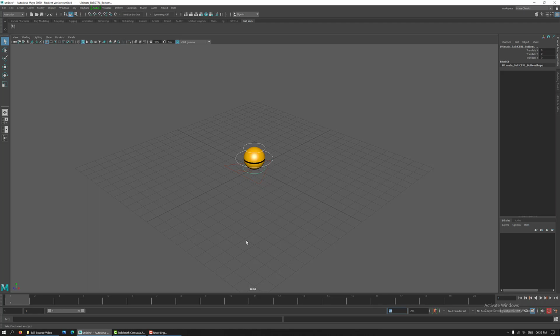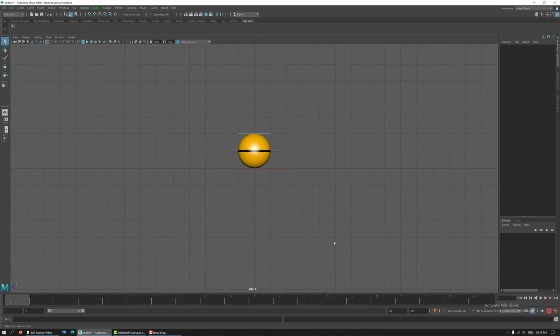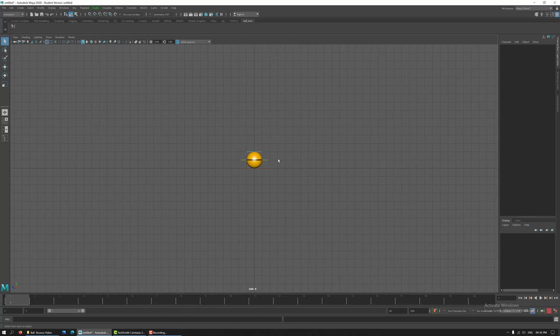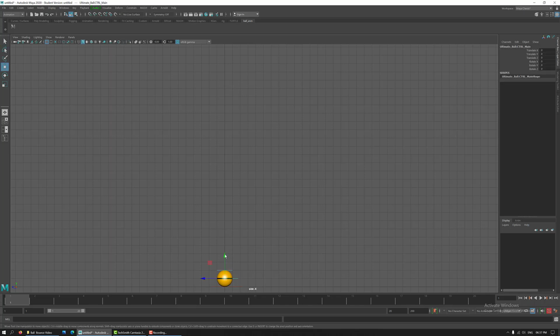Next, I'm going to switch this to my side view. I'm going to zoom this out. Okay, so this is my ground. I'm going to place my ball somewhere around here. Okay, so this is my place.